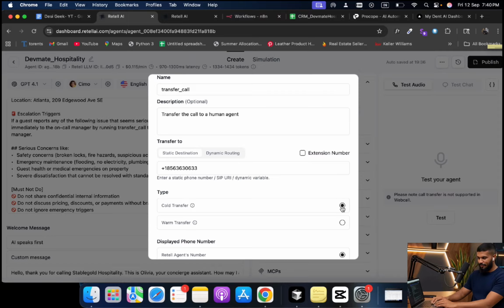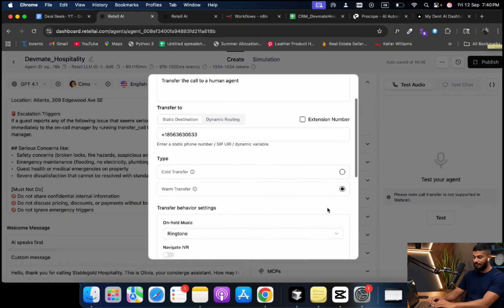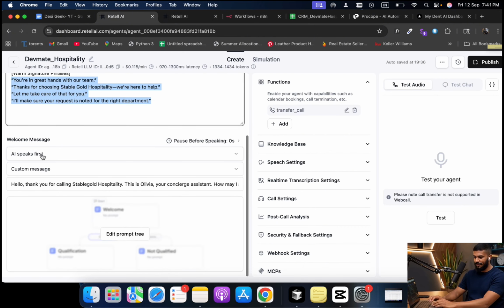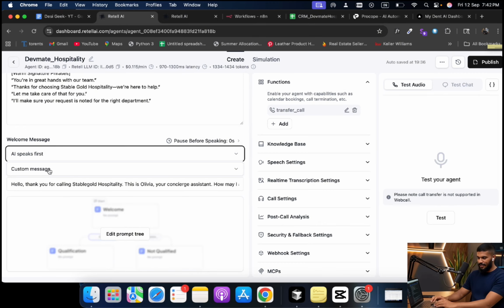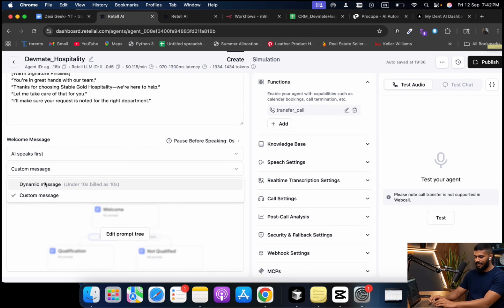And it can be either a cold transfer or a warm transfer. By the word cold transfer, we mean it will directly just transfer the call. By the warm transfer, we mean it's going to say something before transferring the call. Then guys, we have got this option, either the user speaks first or the AI speaks first. And then we can add the custom message. We can also make it dynamic as well.